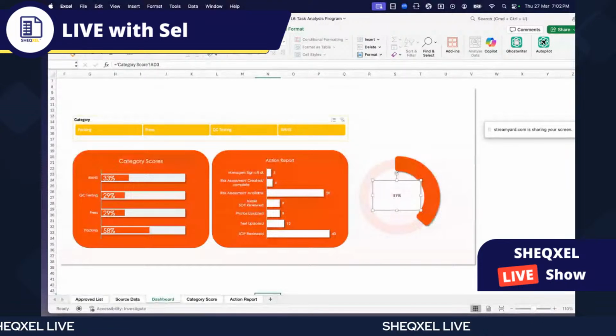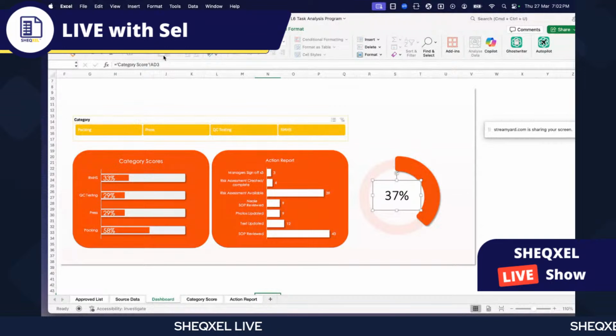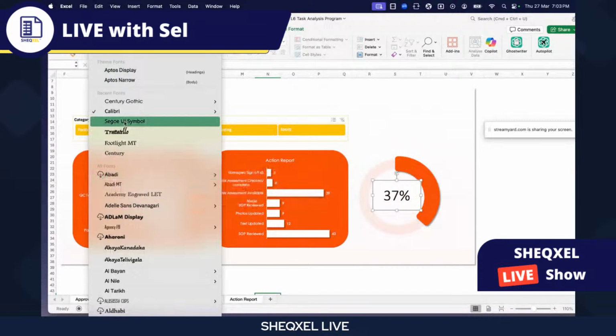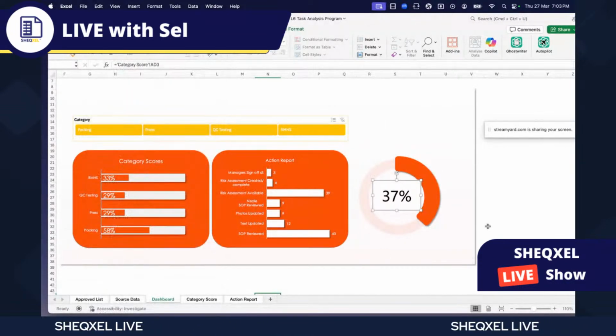All right, I can increase the font size to, let's say, 36, or I could even make it 48. And then I'm going to choose a font that I like so much, Segoe UI Symbol. This very one, I like it so much.